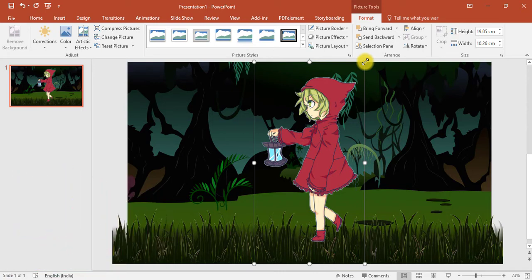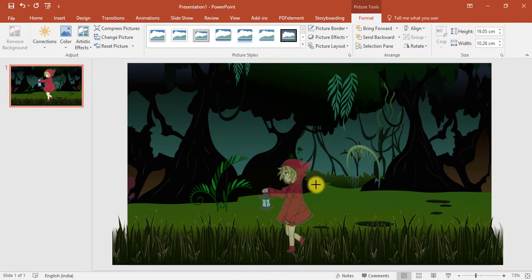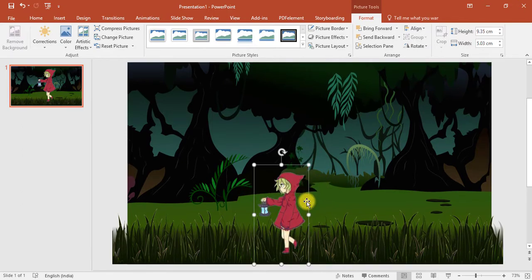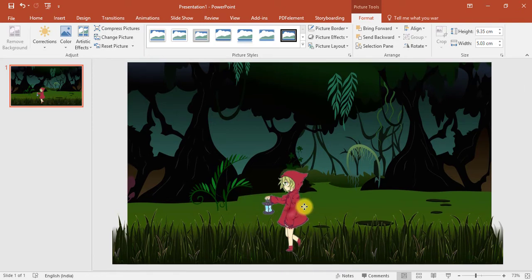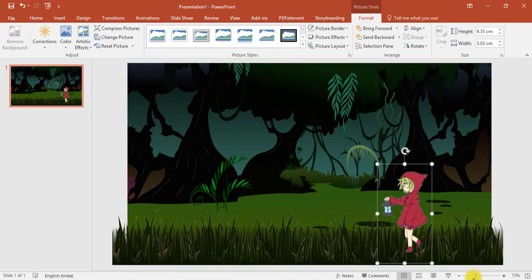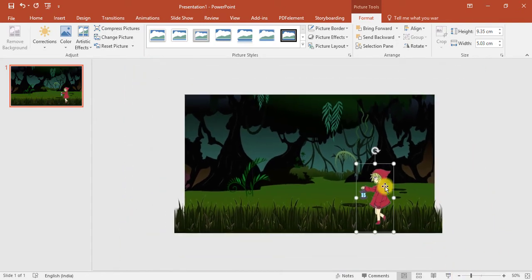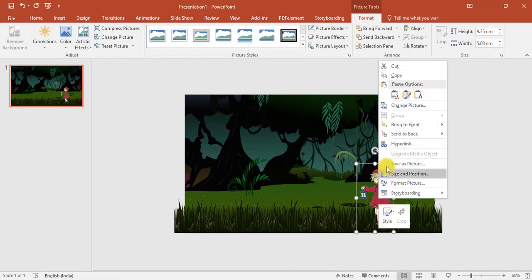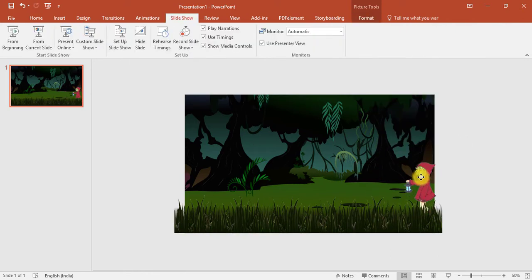Here, I am selecting this image which suits the scene I am planning for. Adjust its size and move it to the right of the slide. Now, I am zooming out this slide. Right-click on the image and send backward to make the girl behind that grass to make the animation better.